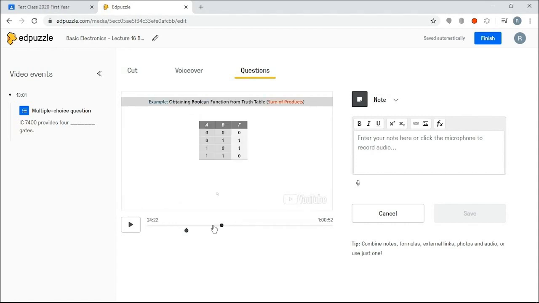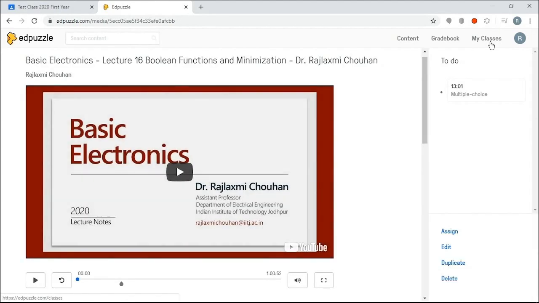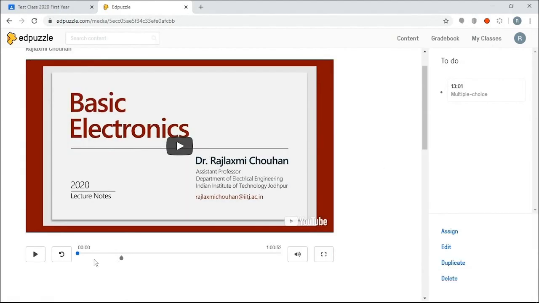Right, so like this, you can add multiple questions here, and all those questions will appear on the left side here. Okay. At the end, after you're done, you just go through the entire thing one more time and you click on finish. So like this, you could have say 5 questions in every video just to keep the student engaged and to get an idea of how much they're understanding.